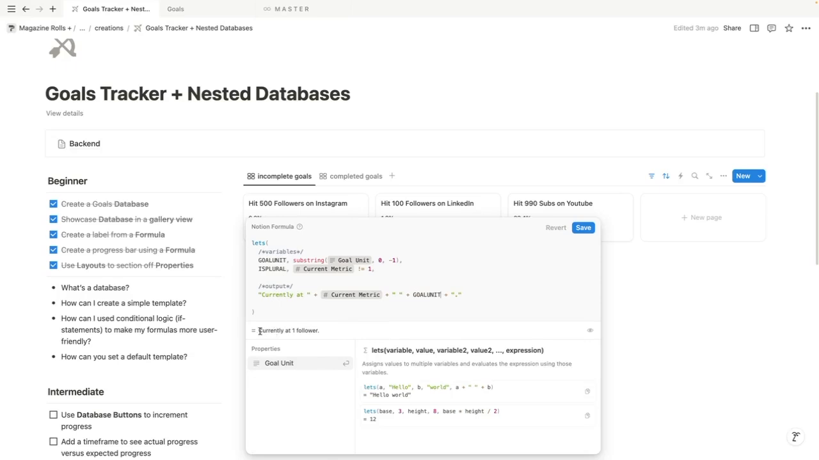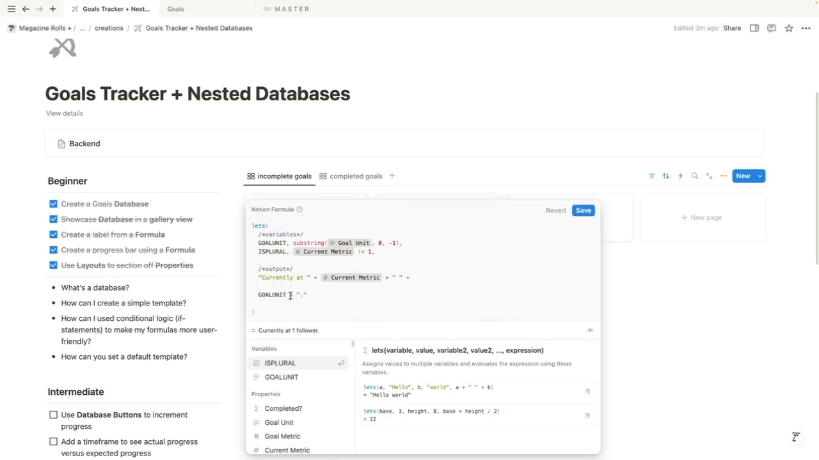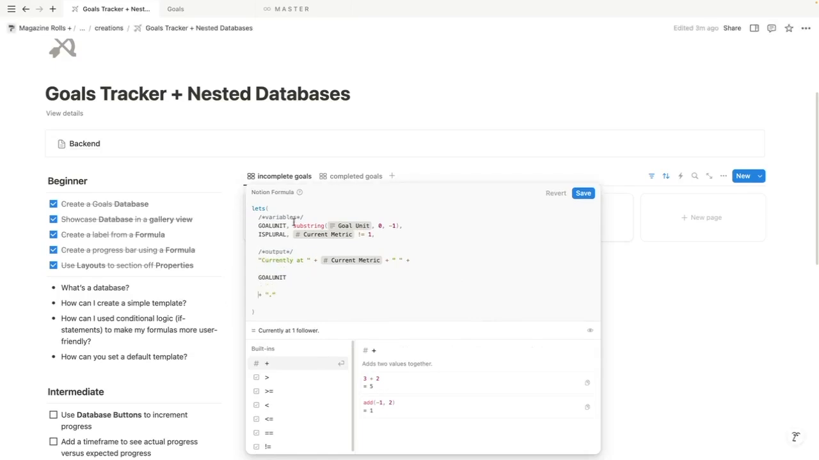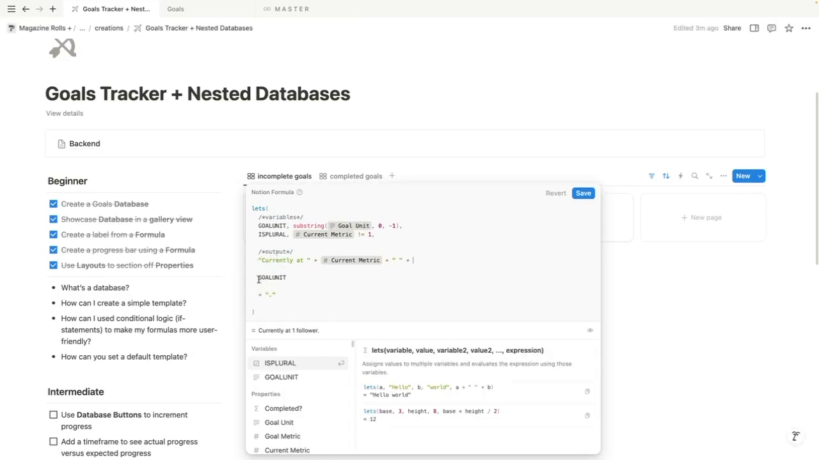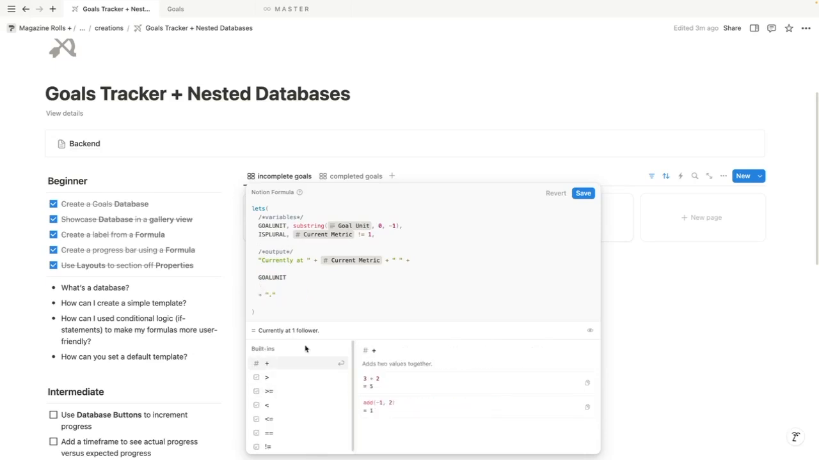Okay, cool. So it says currently at 1 follower, and then I'm going to tab this. So here you can see that the output is going to be this line plus this line plus this line down here. It looks the exact same. These spaces and enters don't really mean anything in the end result.